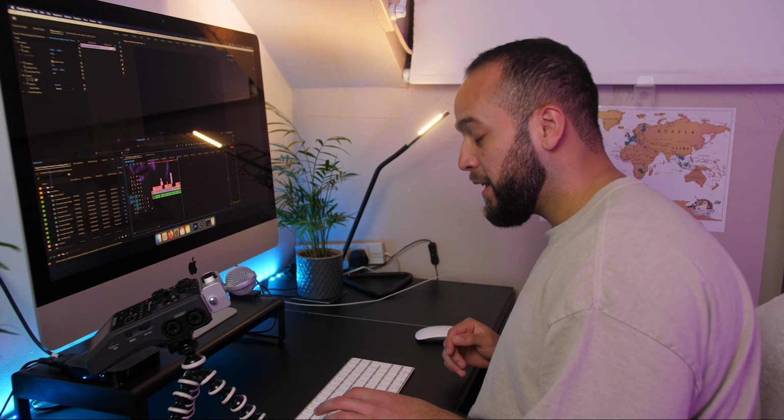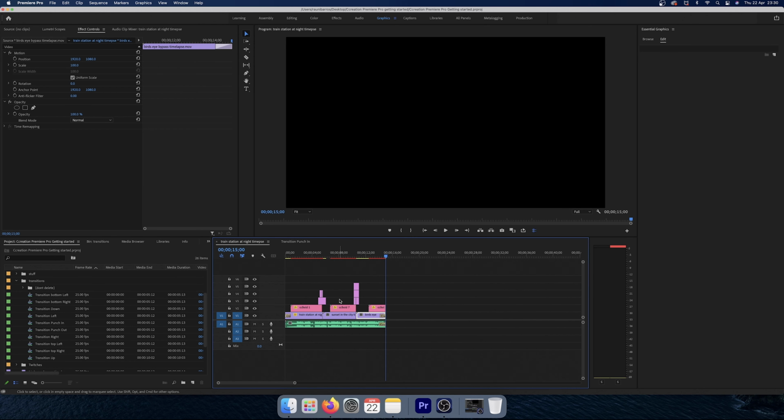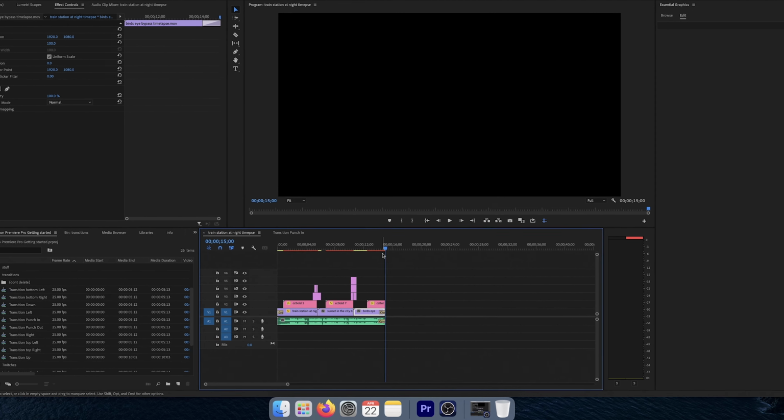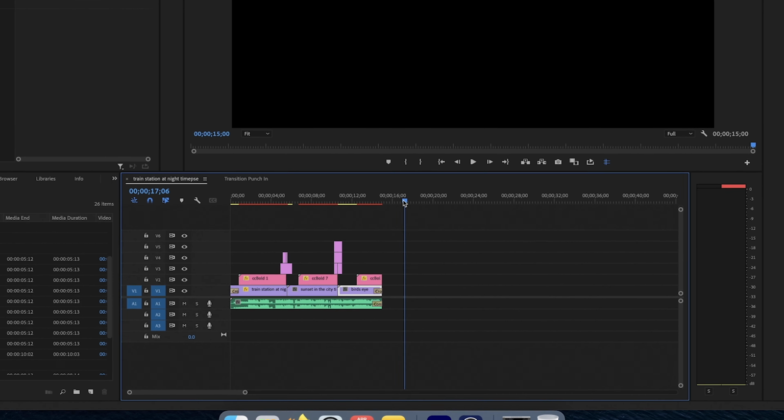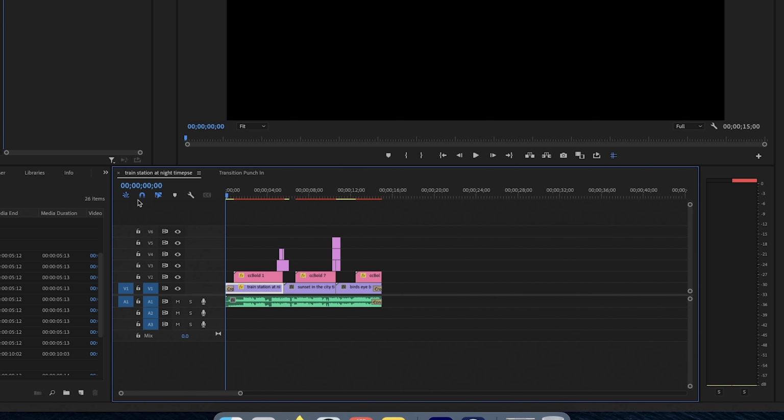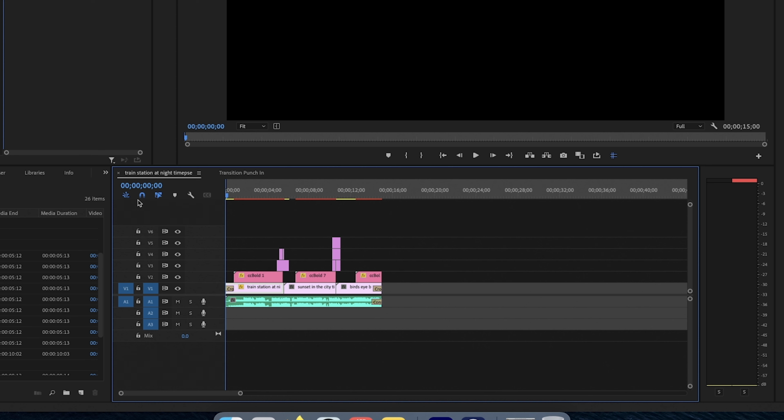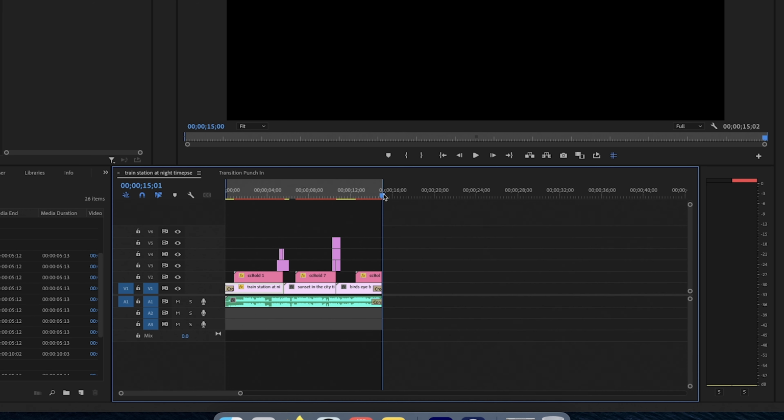So if you hit Command and S, that will save your file to the project folder that you created earlier on. And then you want to take your playhead, which is this little blue thing here, and just take it all the way to the beginning of your timeline. Hit I on your keyboard, that creates the in point, and then you go right to the end of your clips with the playhead, and you hit O, and that creates the out point.